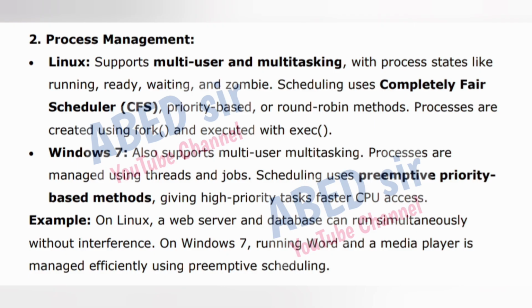Windows 7 also supports multi-user multitasking. Processes are managed using threads and jobs. Scheduling uses preemptive priority-based methods, giving high-priority tasks faster CPU access. Example: on Linux, a web server and database can run simultaneously without interference. On Windows 7, running Word and a media player is managed efficiently using preemptive scheduling.